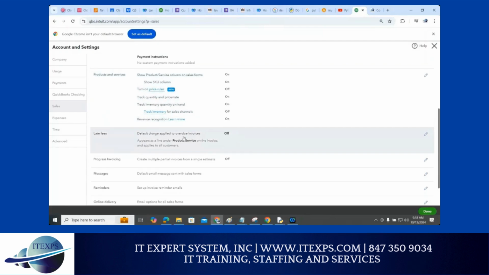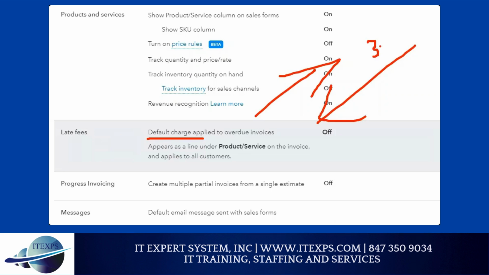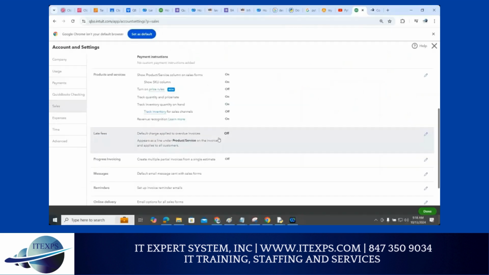Now late fee. So here, if somebody is paying you late, for example, you send an invoice and they're supposed to pay in 30 days and they took 40 days, should you charge a late fee? That is what this is for. Right now it's off, but we can turn it on.